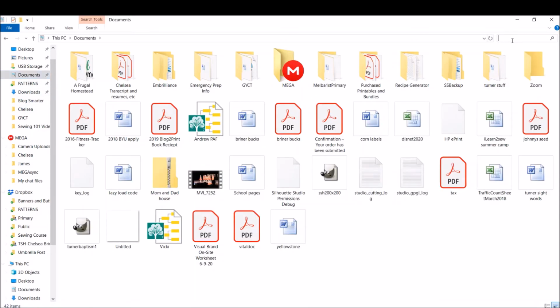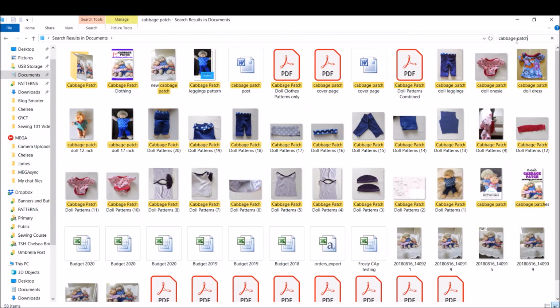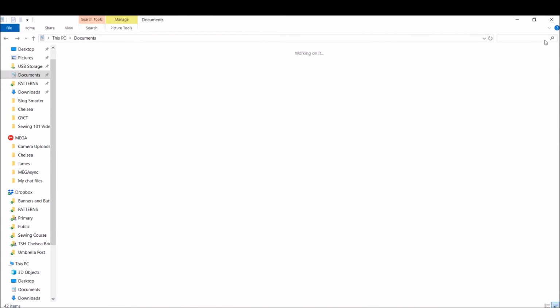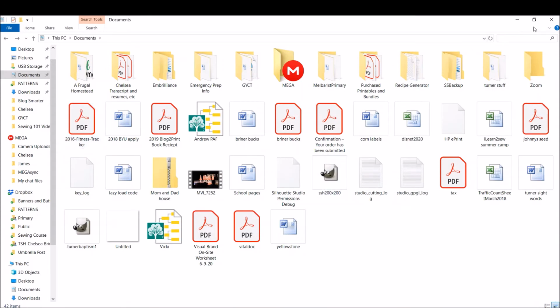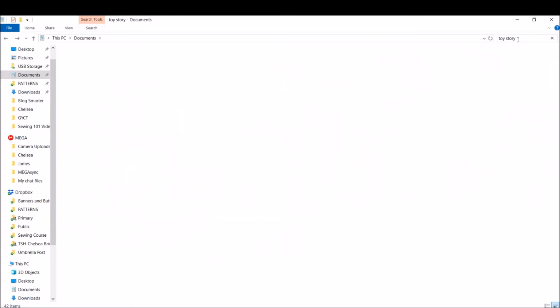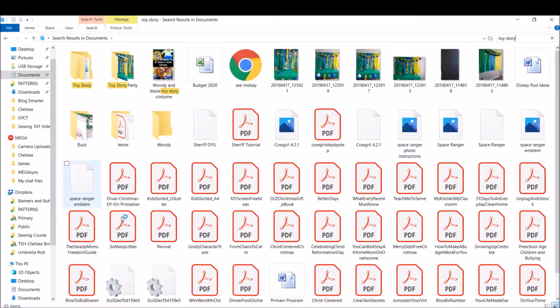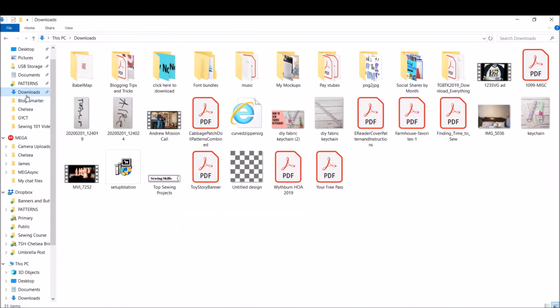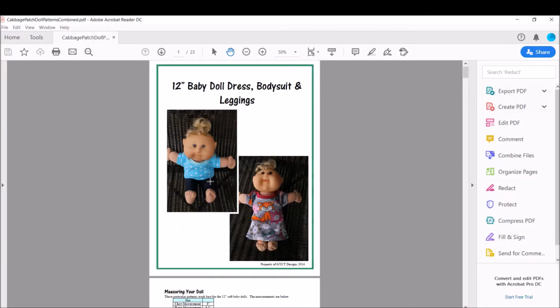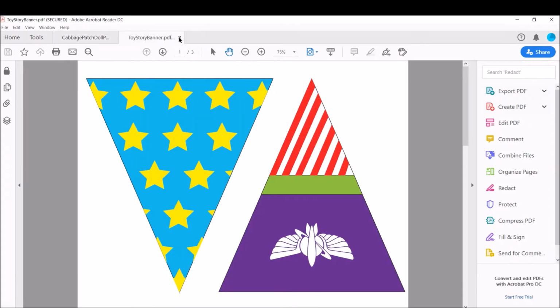You can search your documents up here and put Cabbage Patch, and anything with those words is going to come up. There's a lot because obviously this is my pattern, so that's not as helpful for you, I don't think. But we could put in Toy Story, and anything Toy Story on mine would come up. So having downloaded my Toy Story banner, here it is on my downloads, and I can open it right up.